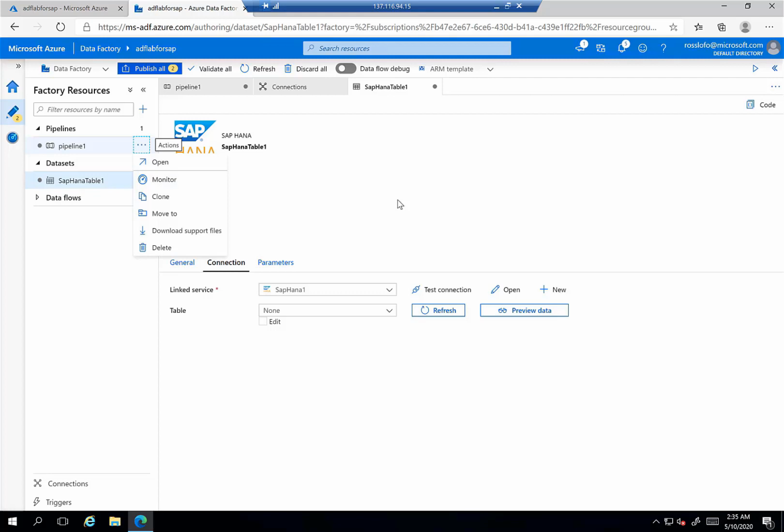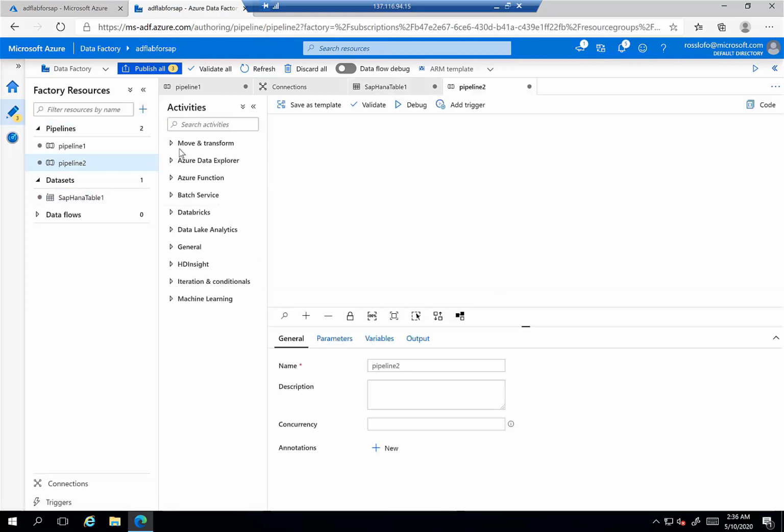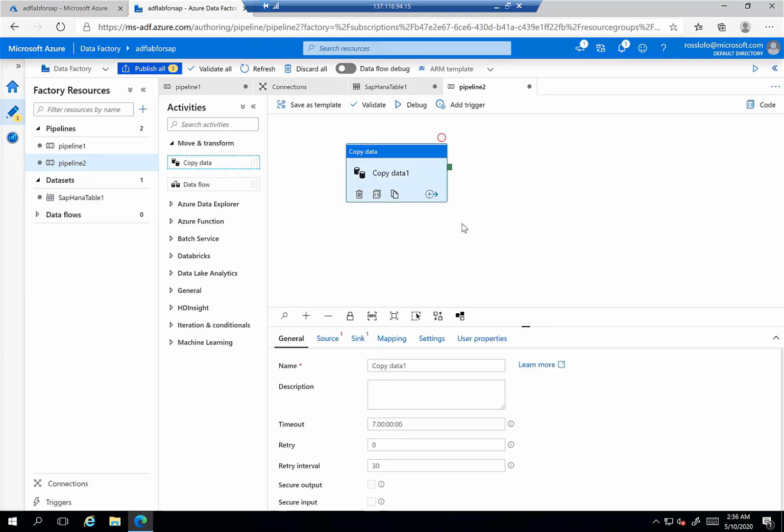Okay, and when we create the pipeline, we're just going to connect the point to the SAP HANA and copy the data to the Azure Blob Storage. Okay, so here, create a pipeline. And the new pipeline where we want this copy command, we just do a simple copy for this. Okay, so just add a copy.